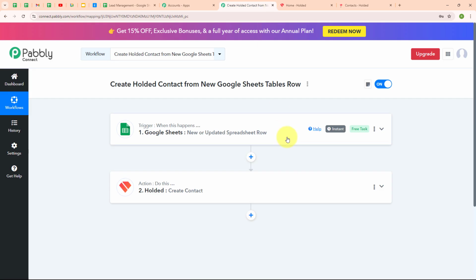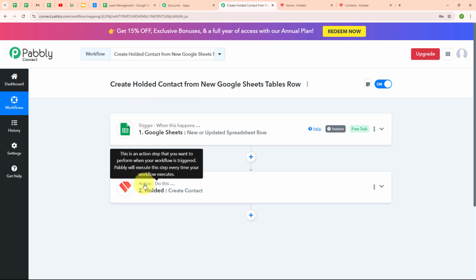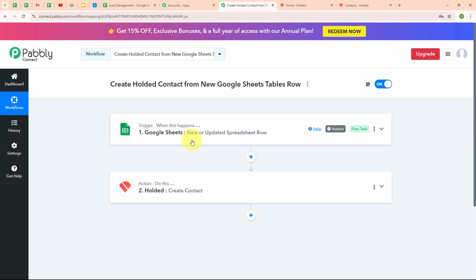Now let me summarize this whole video for you. Here we have taken our trigger as Google Sheets and our action as Holded, so that whenever new data is added in my Google Sheets tables row, automatically using that detail, a new contact will be created in my Holded account.